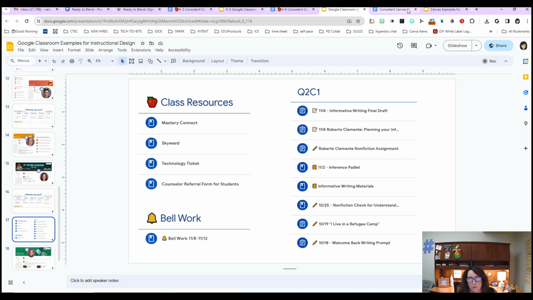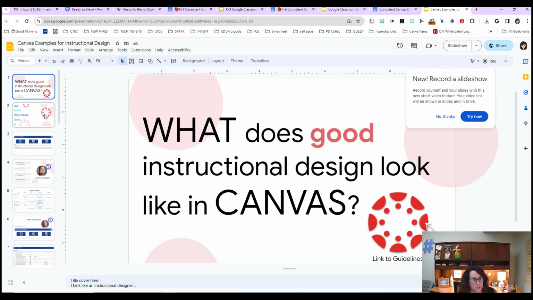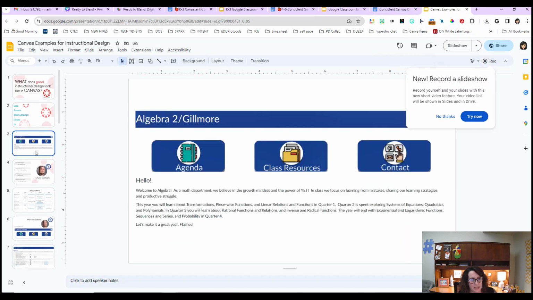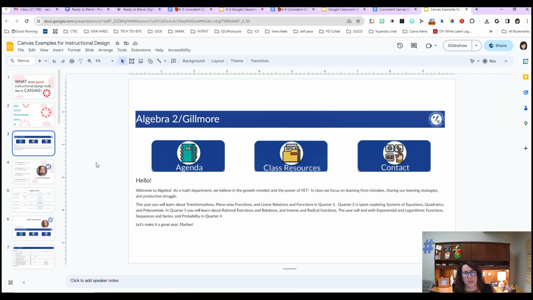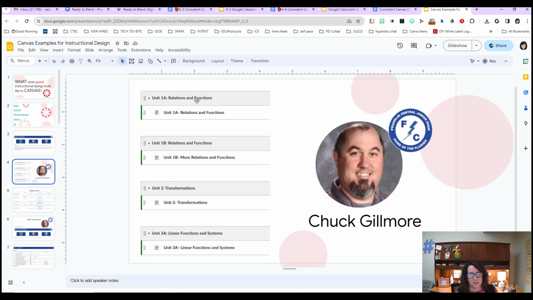Okay? Now, with Canvas, I wanted to show you some examples of what I had from Canvas. In here we can see that I screenshotted, this is Chuck Gilmore. He's over at the junior high, just a little blurb. This is what his homepage looks like. This is what his modules look like.